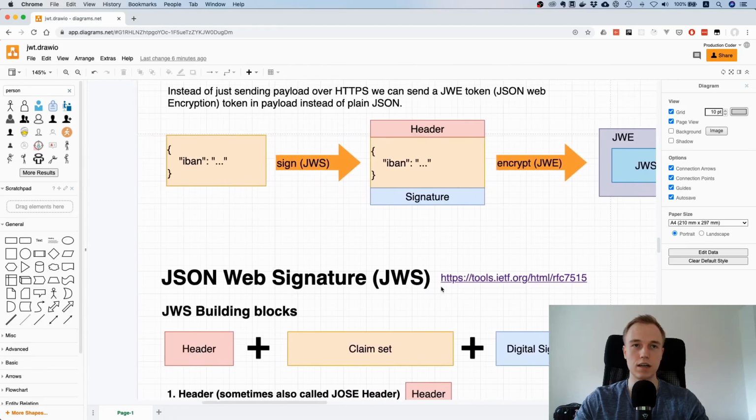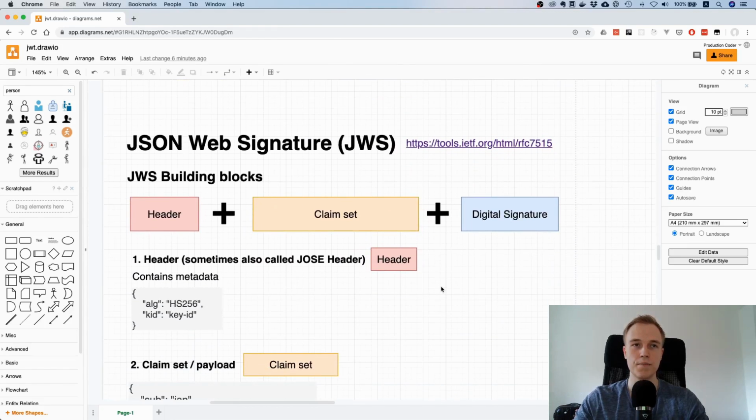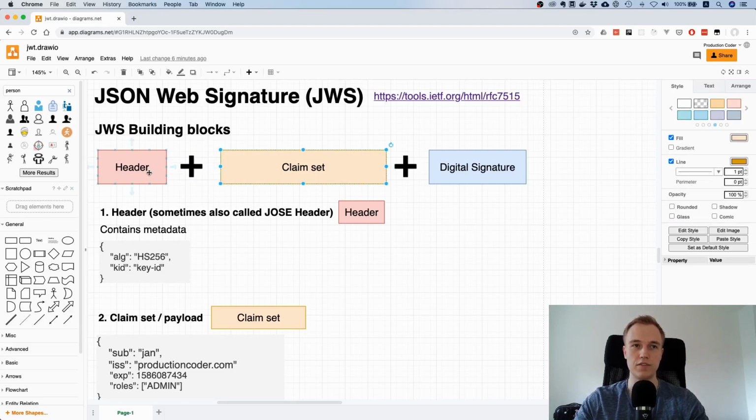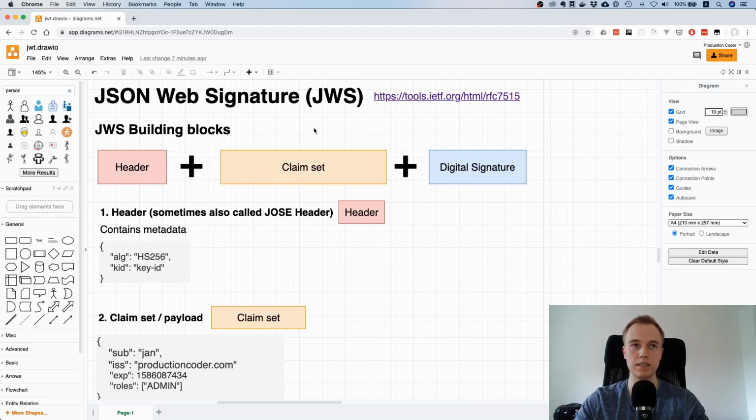Okay, so these are a couple of use cases, and I would now like to go a little bit into detail on how these signatures work, these JSON Web Signatures, because that's what we want to focus on. So you previously already saw this weird setup, right? You have a header. This was the thing I always drew in red. Then you have a claim set and a digital signature. So that is basically the building blocks of a JSON Web Signature token. So all JSON Web Signature tokens consist of these three things.